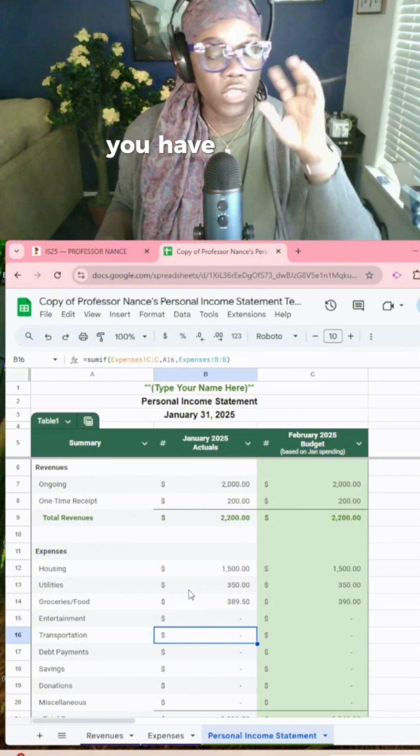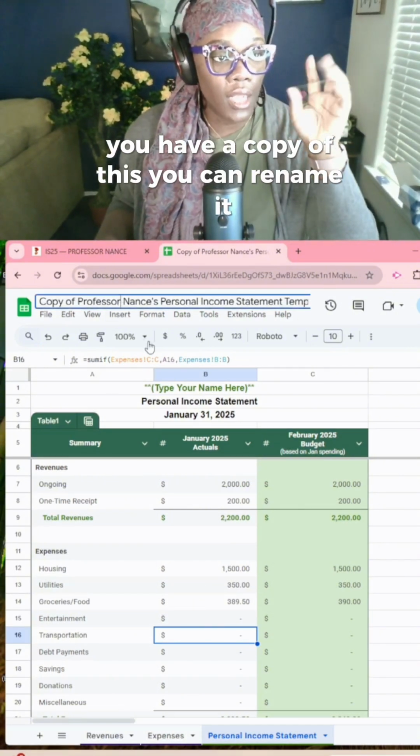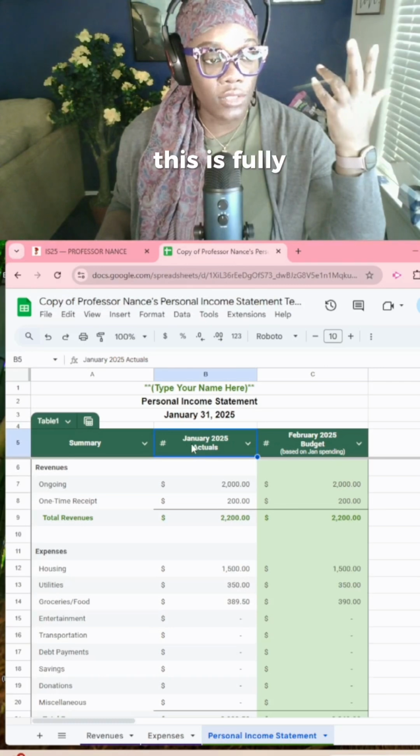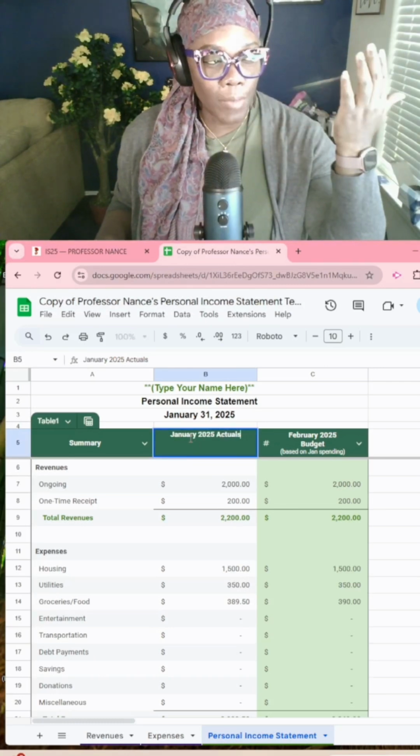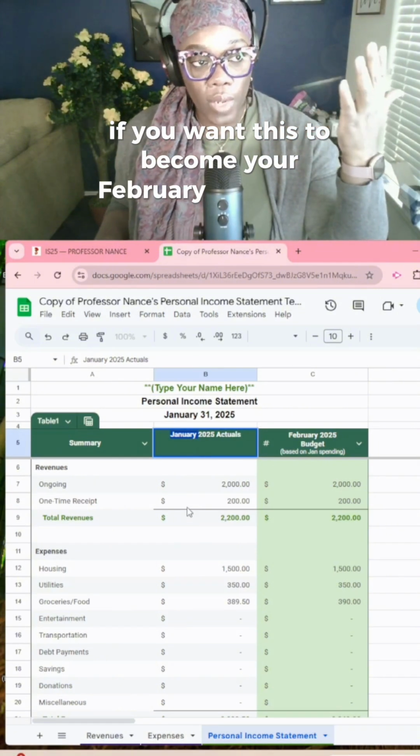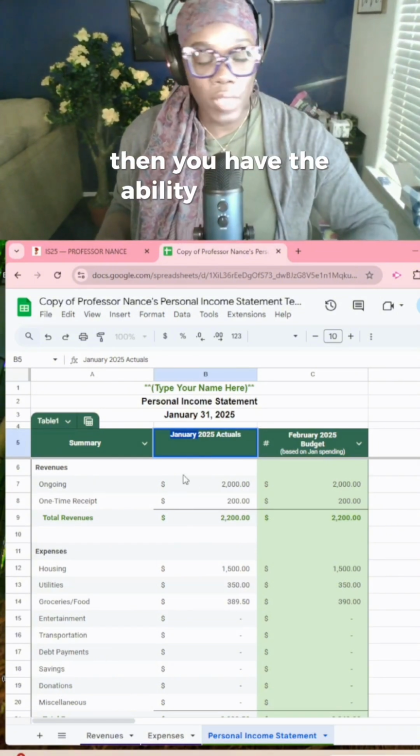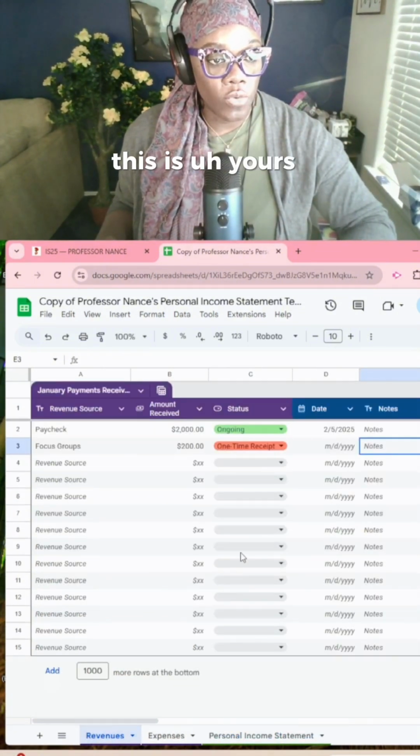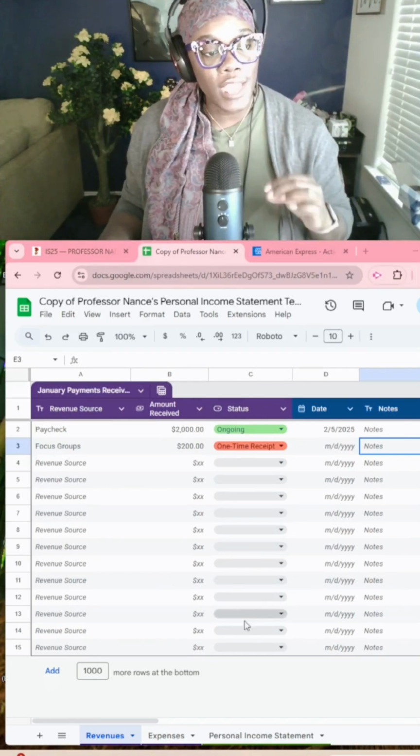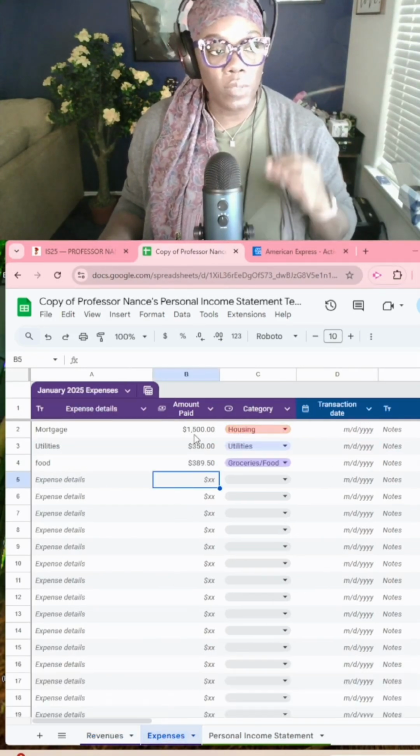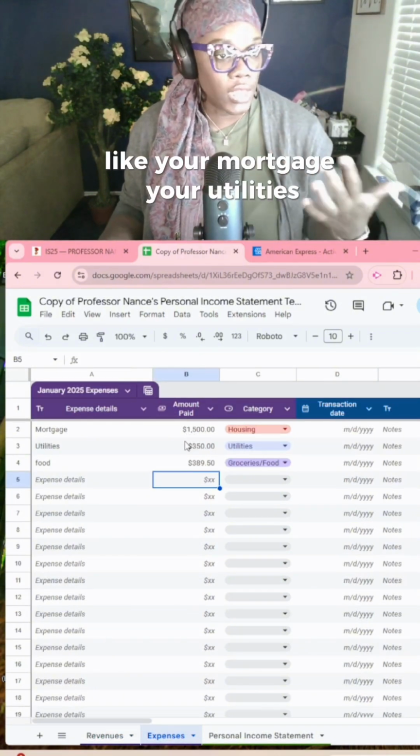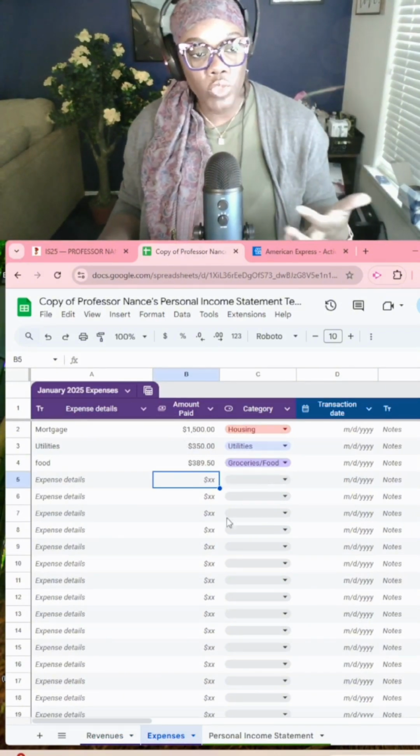This is yours. You have a copy of this. You can rename it. You can duplicate this as many times as you want. Like I said, this is fully editable. So in February, if you want this to become your February income statement, then you have the ability to do that. This is yours to use. So it's up to you how deep you want to go with this. You could stay top level and just do some of the bigger expenses that you know of off the top of your head, like your mortgage, your utilities, and a general grocery account.